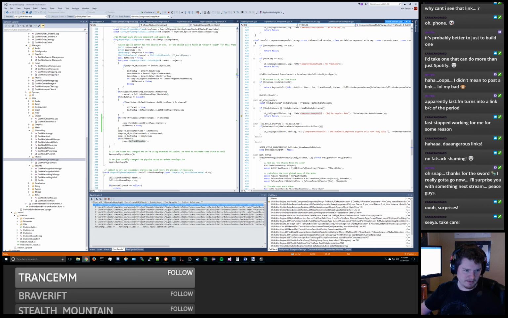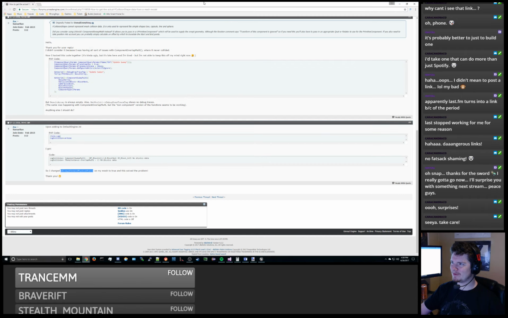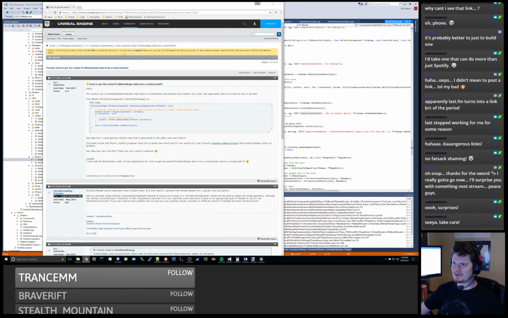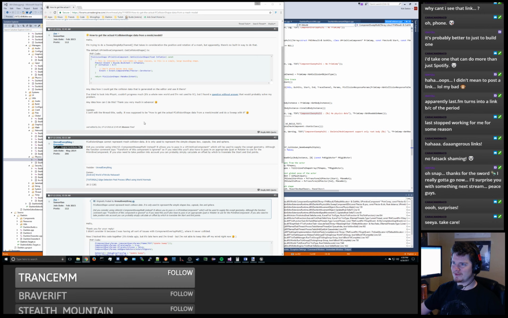Okay, so apparently there is a... I'll put this on screen real quick, but this is just another example of just stupid crap. I'm basically just googling stuff on forums. So it's like, okay, I'm trying to sweep by single channel. This guy's doing the same basic stuff. He's trying to sweep a collision shape from a mesh and model, and he's like, well, that's dumb.